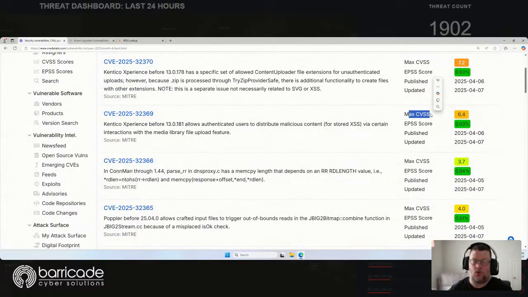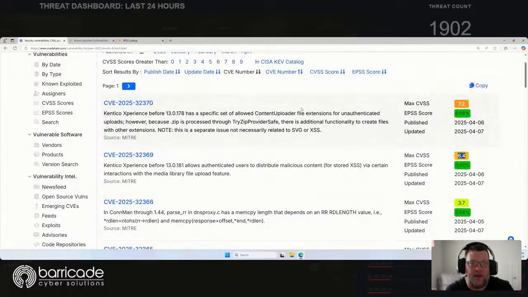Max CVSS score is the severity of this type of impact, which this one is a 6.2, which is kind of bad. It's not critical, but it's pretty bad. If you're in the Kaniko's experience, this one is a 7.2. This is definitely starting to get into more of a severity type of thing.